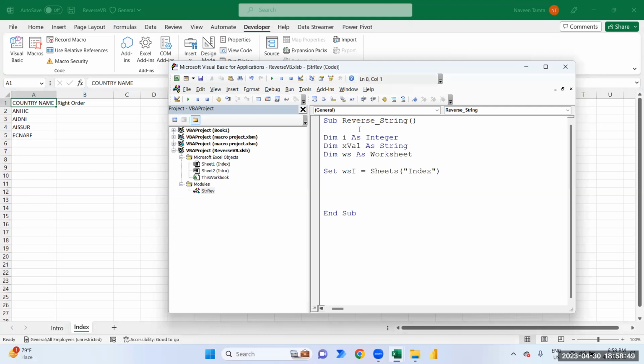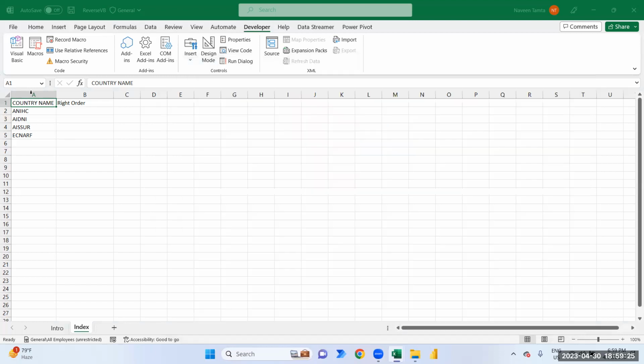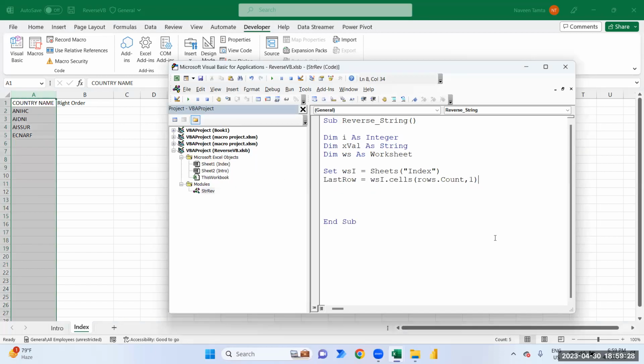Then I will define one last row in order to make my code dynamic, so that today I only have 5 entries here, but if there are 50,000 entries, this code will work on those 50,000 entries as well. So I'm saying lastrow equals wsi.Cells(Rows.Count, 1).End(xlUp).Row. I have written 1 here because I have my data in column 1, which is column A. So it will store the last row into it.